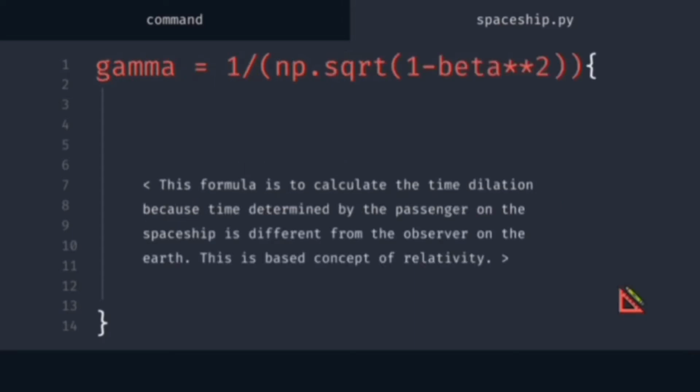Next is gamma is equal to 1 divided by np dot square root of 1 minus beta squared. This formula is derived to find the value of velocity to be calculated in time dilation, because a passenger in the spaceship may experience a slowdown. The time determined by the passenger is different from the time determined by the observer on the Earth. This is based on the concept of relativity.